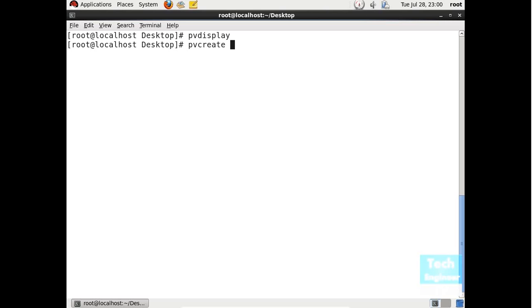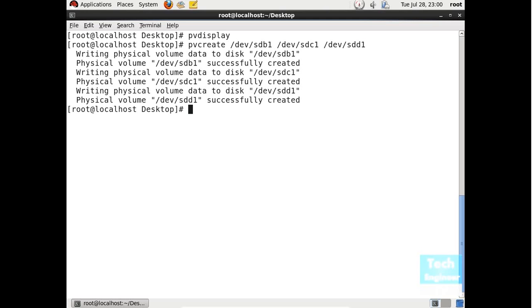And we're going to run pvcreate. This is the command to create a physical volume. Now the names of the hard disk partitions: /dev/sdb1, /dev/sdc1, /dev/sdd1. So these are the hard disk partitions which we're going to use for creating the physical volume, and you can see it's created. Physical volume is created, is added.